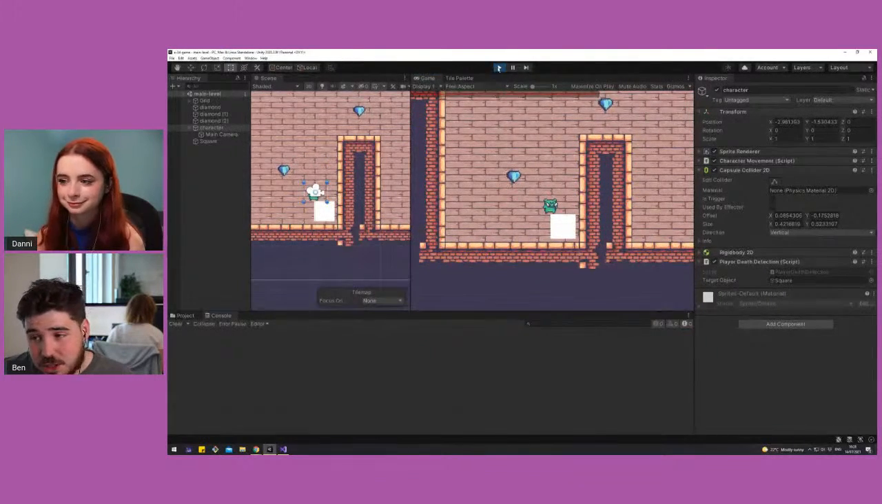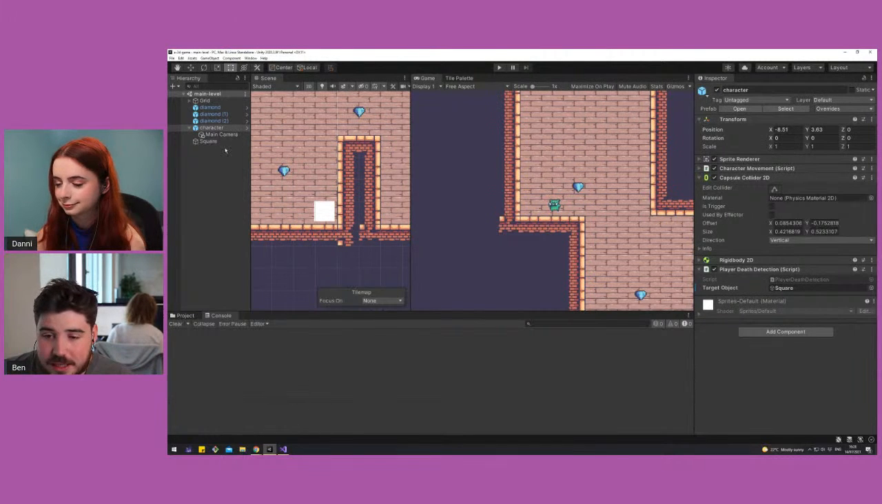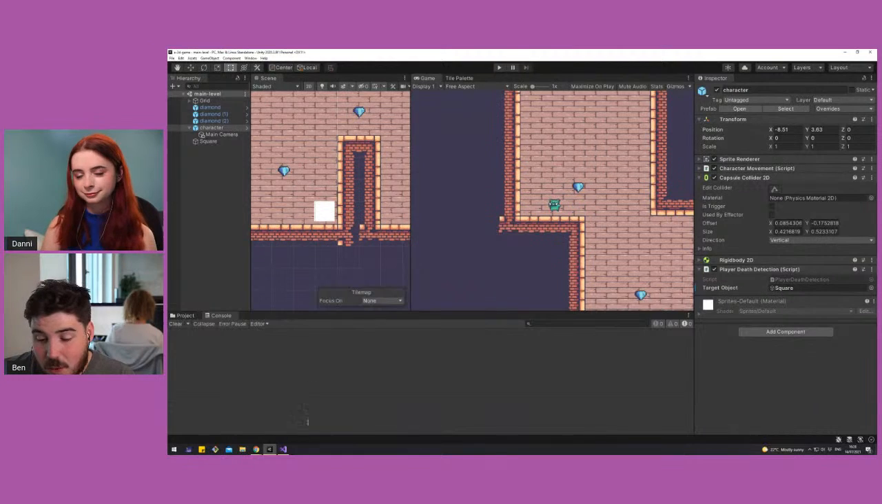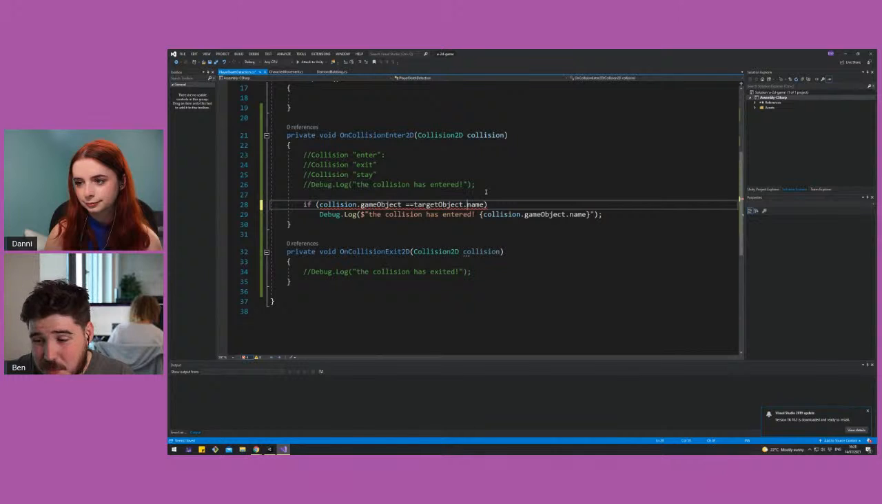And what we're doing is just checking the name of whatever this target object is, this square here. So it's just checking whatever the name is against that square. You can do it with name, you can do it this way. This probably was the issue in the first place. It's not a good idea to compare game objects because they're compared by reference.